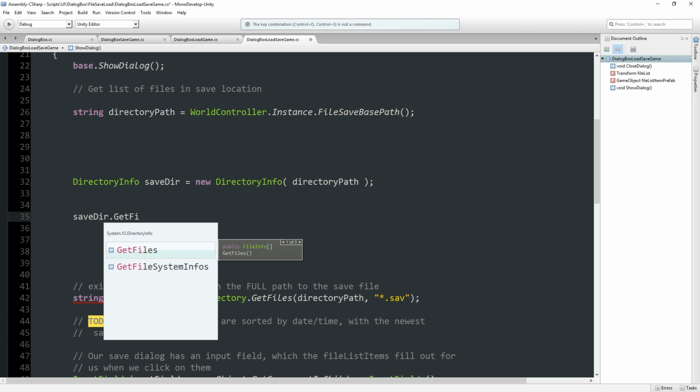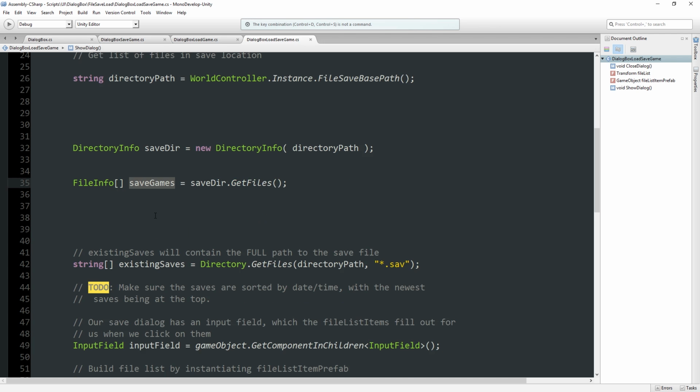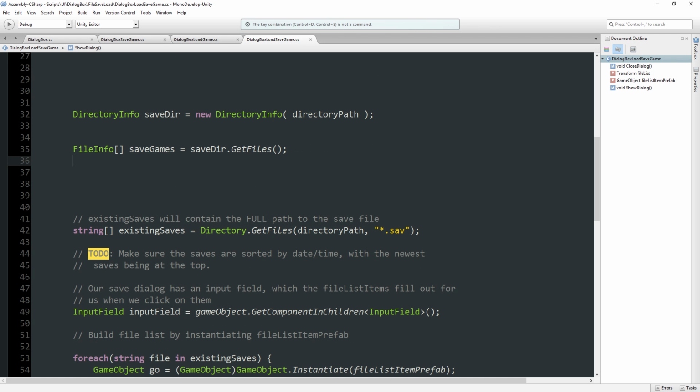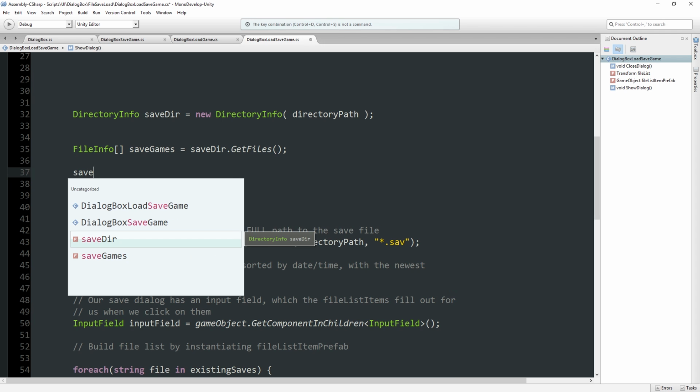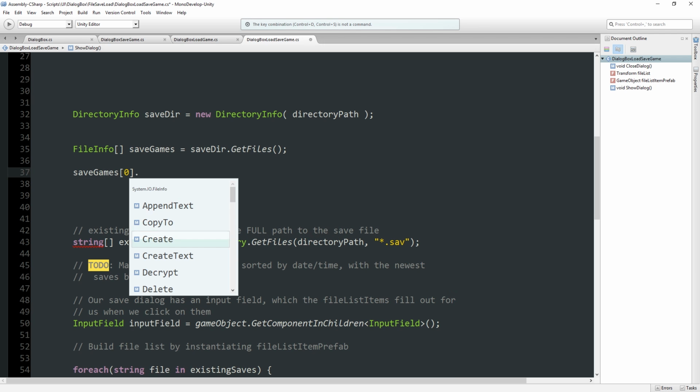What's important about this, you can see in the pop-up, is that this does not return an array of strings. It returns an array of FileInfos. So if we say GetFiles, we can store that in a FileInfo array. So these are our save games. We can iterate through this and do all kinds of nice things with the save games. In particular, let's say we just grab the 0th. We've got a bunch of different things in here, including, say, the name of the file, for example. So we'll look at that in just a moment.